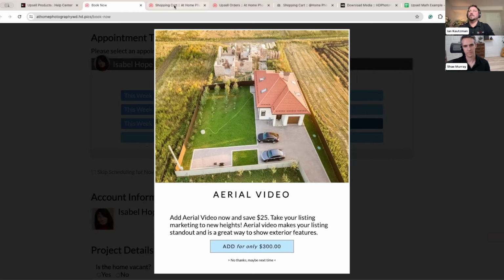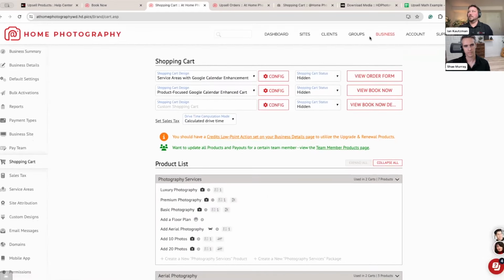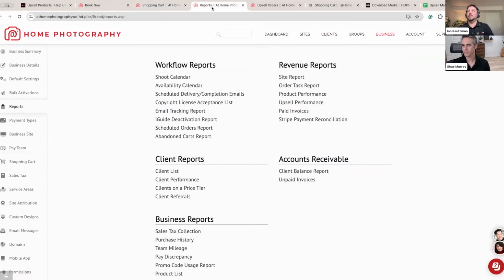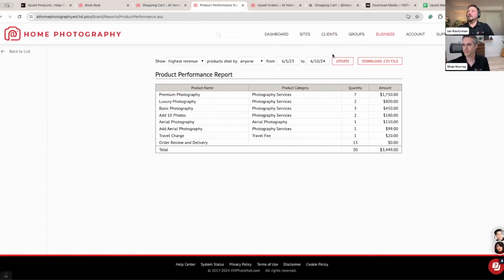Let's see, I don't think I've got it up, but let's go jump over to it. Under business reports, when you're using the HDPhotoHub shopping cart, you can pop over to your product performance report and take a look and see what your most popular products are, right? I'm sure you know most commonly ordered things are this, this, and this. You might know your top 3 really easily, may not know your top 10 quite as easily.